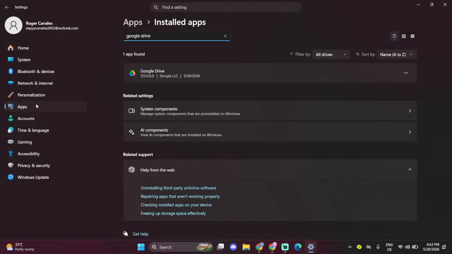Inside the Apps section, click Installed Apps. You'll now see a complete list of applications recognized by Windows, with options to search or sort so you can find what you need quickly. Now, locate Google Drive for desktop in that list. If your list is long, use the search box at the top and type Google Drive. It should appear immediately. Otherwise, scroll through alphabetically.